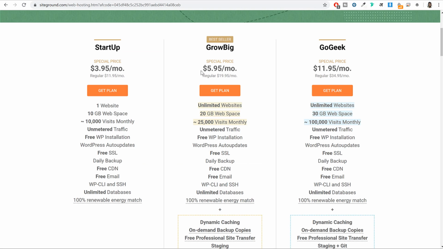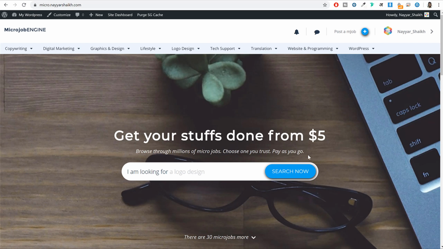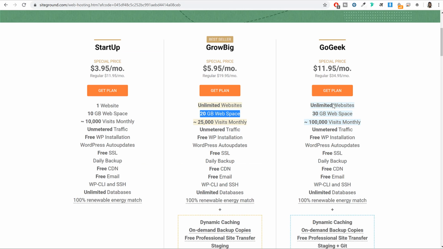So basically, if you select Grow Big plan, you can create more than 100 different websites like this one. And even if your website is very huge, for example, you created this website and now you have maybe 100,000 different jobs posted on your website, and you have thousands of different customers, still your website size will not be more than 2 or 3 GB. So you don't have to worry about that at all.